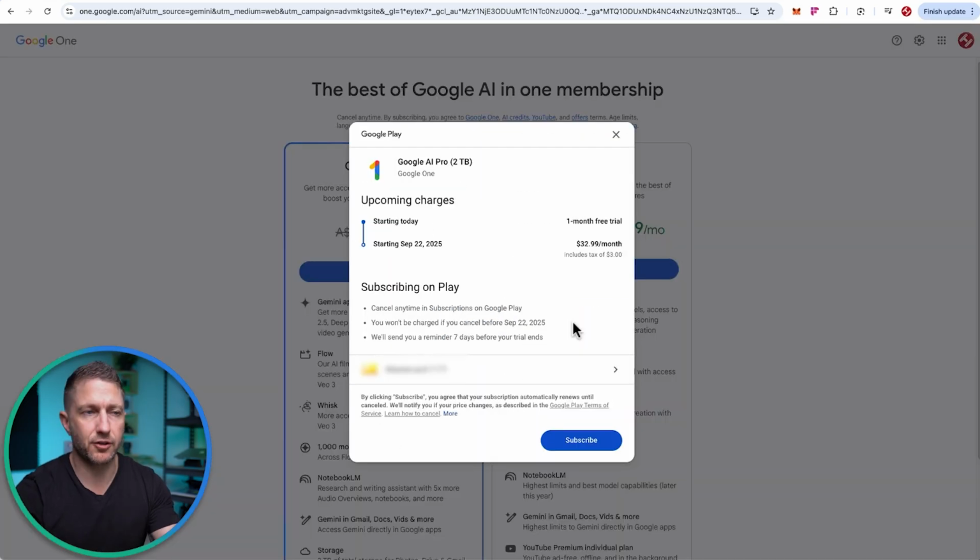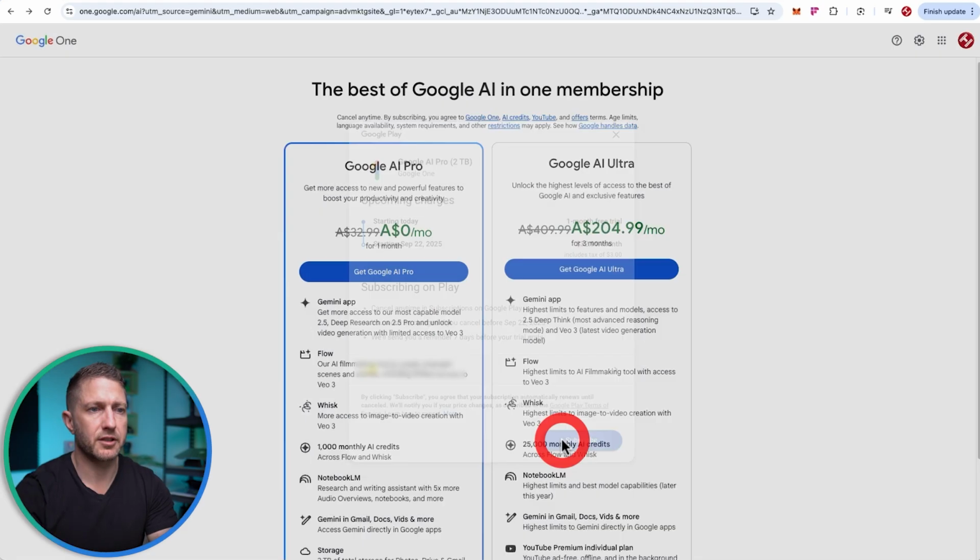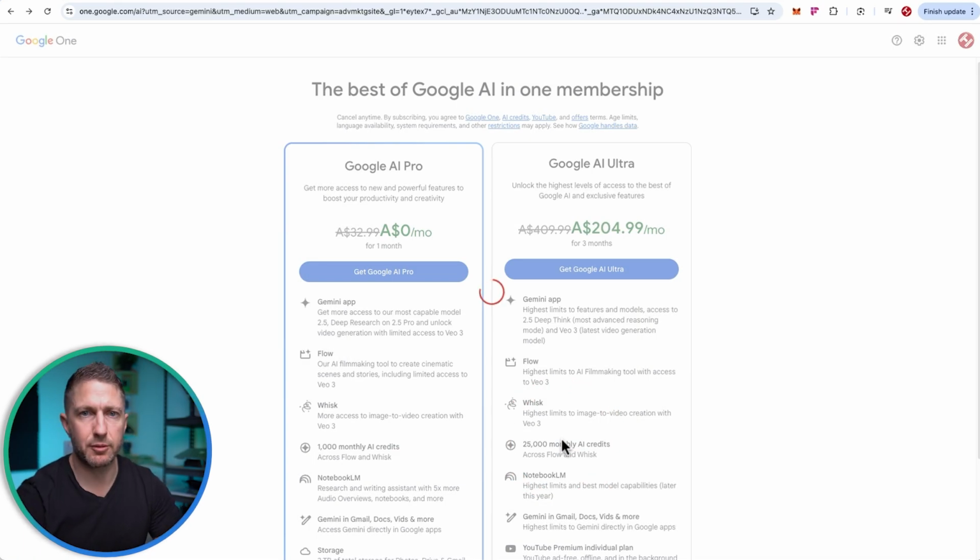You come up to the payment screen, you'll need to add a credit card here, which I've grayed out for now, but you can cancel any time in subscriptions on Google Pay. So what I recommend is you put in your credit card, subscribe to the package, and go and cancel it straight away so you don't forget later in the month. Although you will get that reminder 7 days before the trial ends. So hit subscribe on that one and let the payment do its thing.